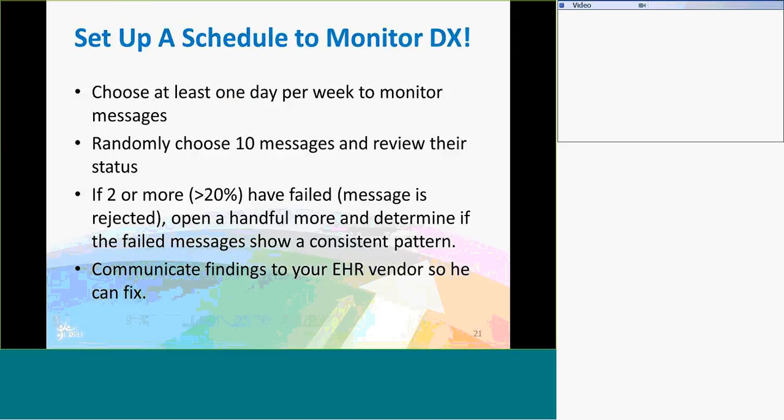In order to monitor data exchange, it's best to set up a schedule. For instance, choose at least 1 day per week to monitor your messages. Randomly choose 10 messages and review their status. If 2 or more have failed, open a handful more and determine if the failed messages show a consistent pattern. Communicate the findings to your EHR vendor so they can fix the issue.